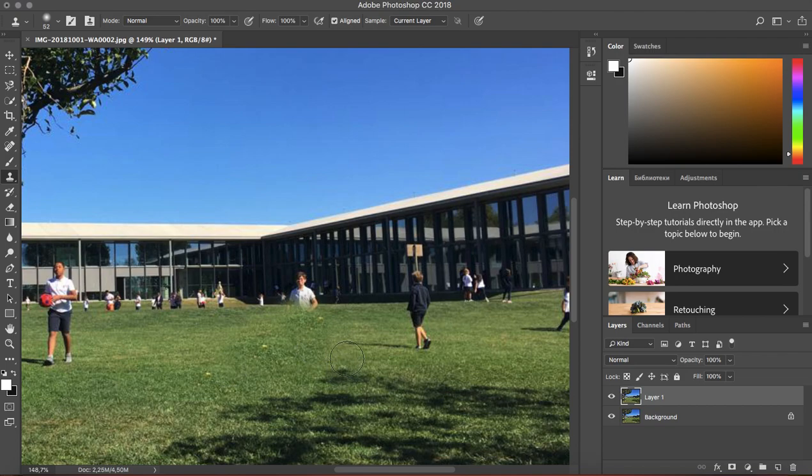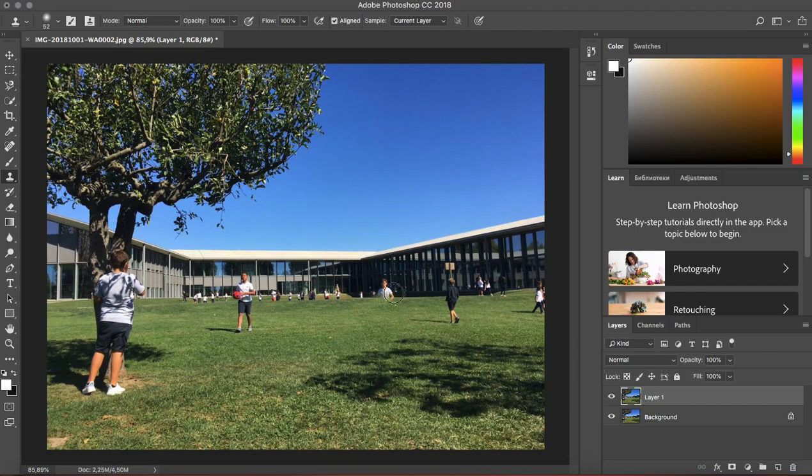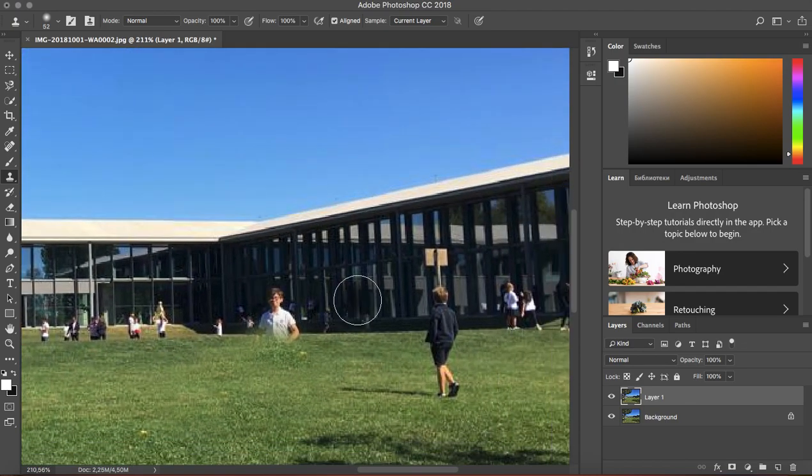Well, this doesn't look great, but it's a start. I can maybe press Alt and click and grab some different parts of the grass, different colors, just to mix it up a little bit. And there, if we zoom out, it looks pretty convincing so far. Obviously, you can do it a lot better than I can, and you can be a lot more detailed.